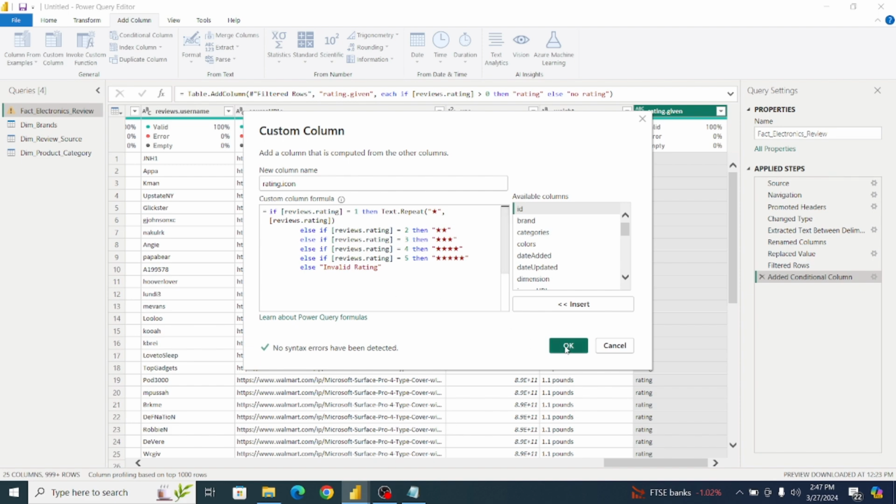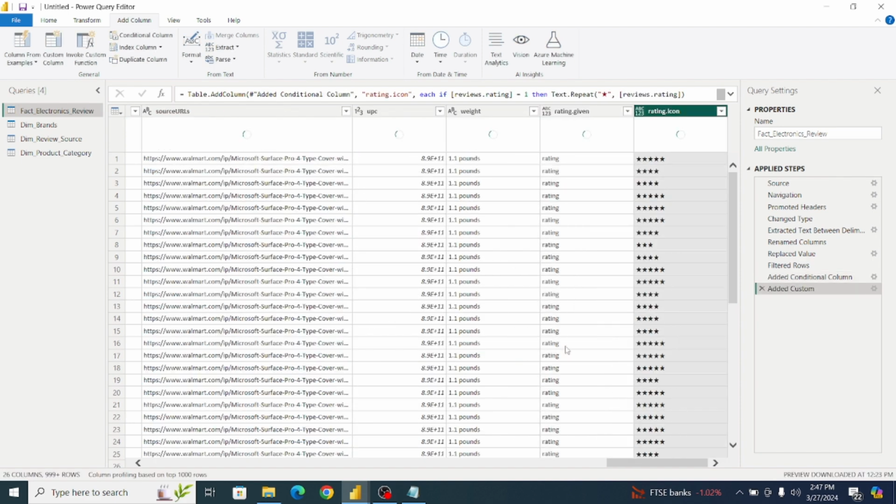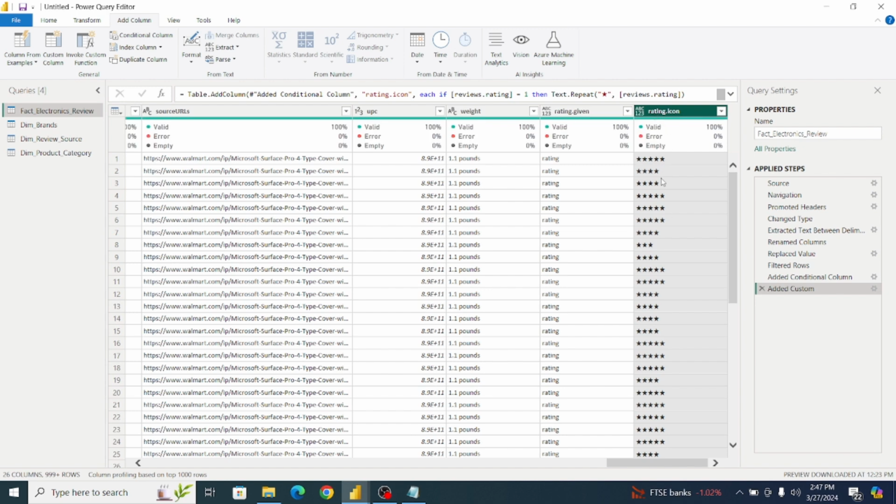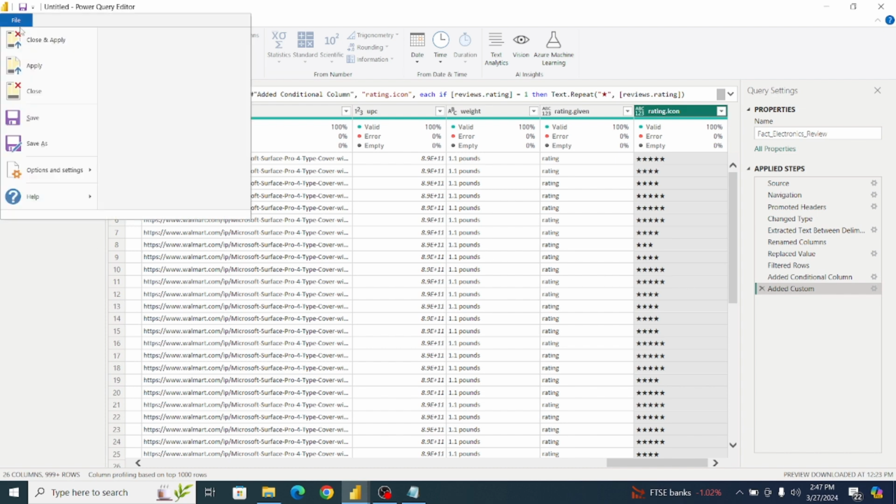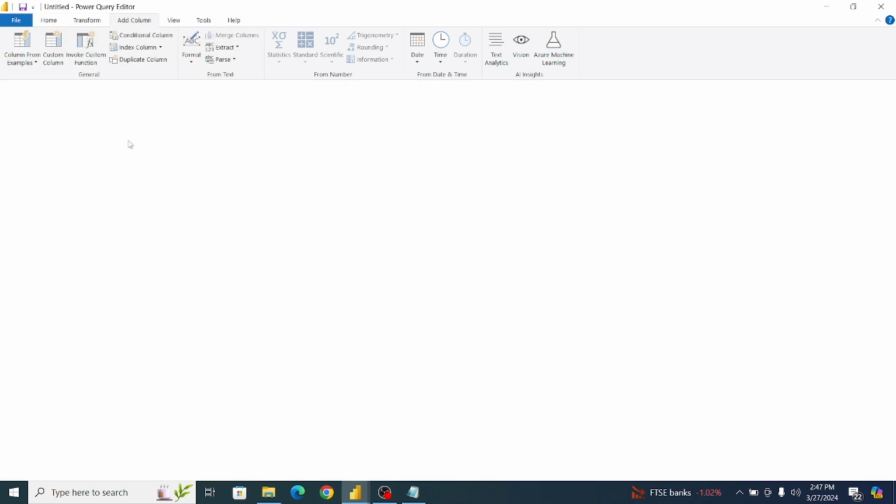So once I'm done, I'll click on OK. This automatically creates a column with the rating icon. So 5 star means 5-star rating, 4-star rating, 3-star, 2-star rating. Once we're done with this, I'll simply come to File, I'll say Close and Apply.